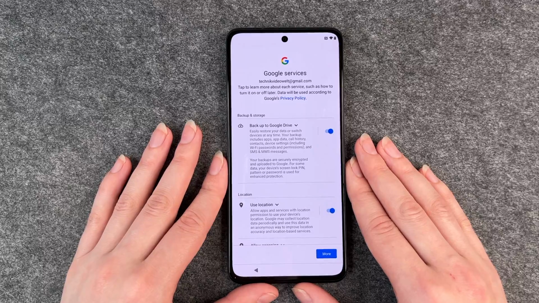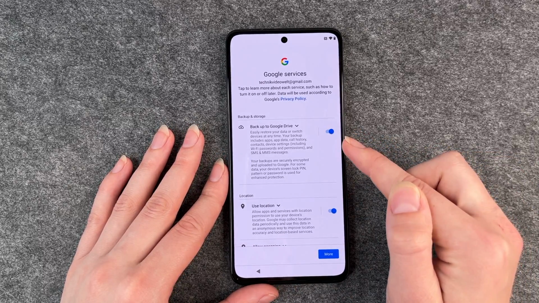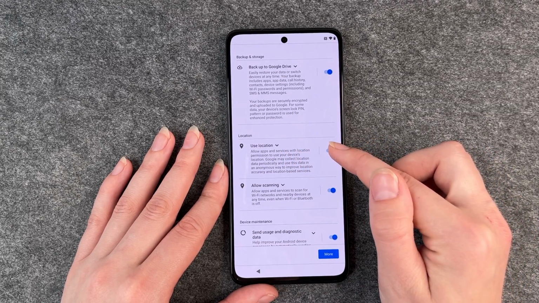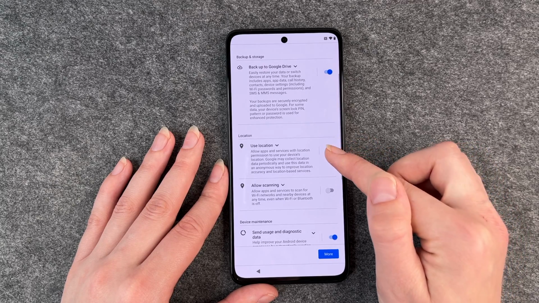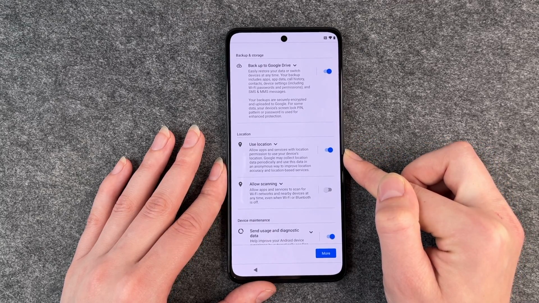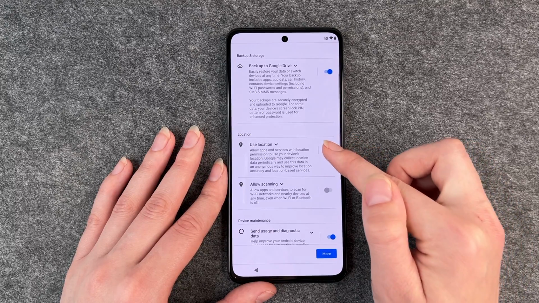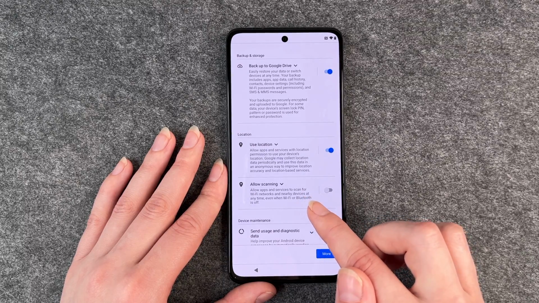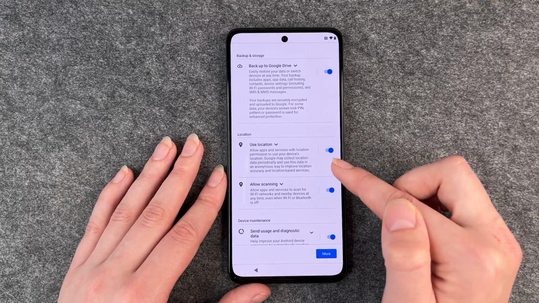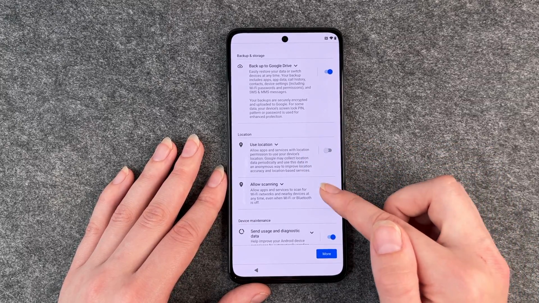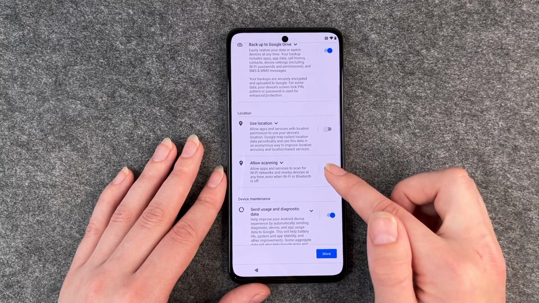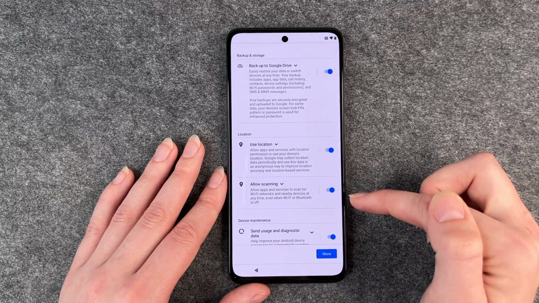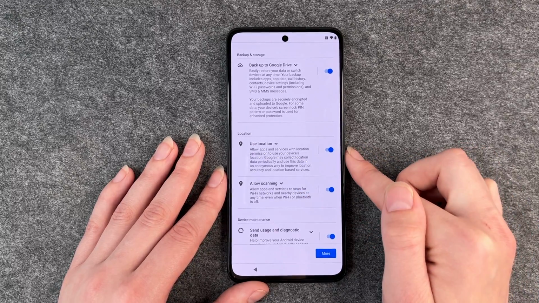Next step, Google services. Google backup to Google Drive, use location. If you want to turn that off, just press on that little button here, if you don't want to share your location all the time. Allow scanning. This will check for any Wi-Fi around you. You can turn it on and off if you have your location on. If you turn off your location, you're not able to scan for Wi-Fi around you. So you gotta turn that on, and then it will also scan for Wi-Fi around you.